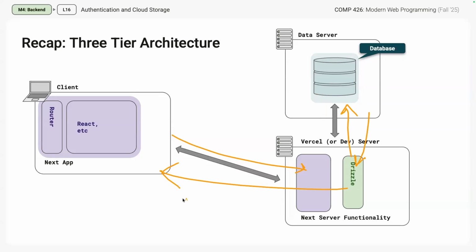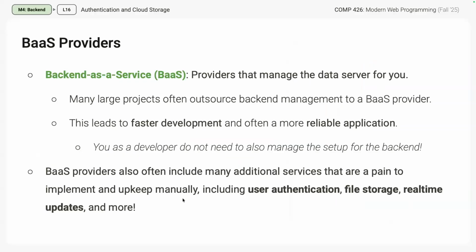And we use APIs, as we talked about last time and as you'll see in the assignment, to manage this data flow. In particular, we also talked a little bit about BaaS providers, or backend as a service. All this means is some company or provider that manages the data server for you. A lot of companies, instead of managing their own server and spinning up a database on it, will rely on some other service to do it for them.